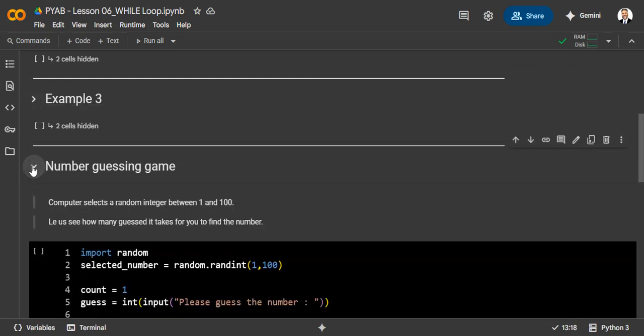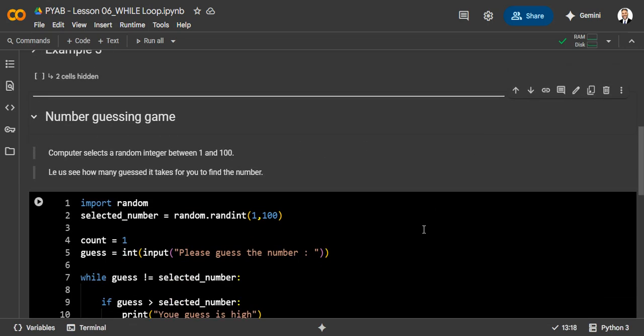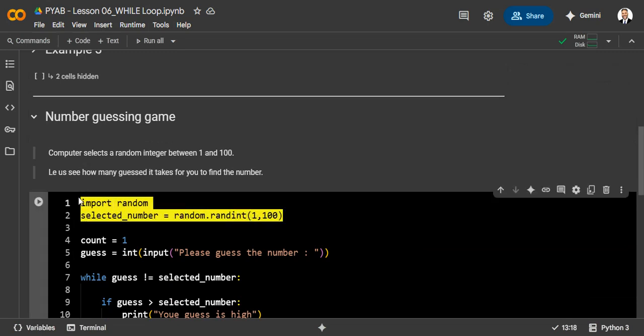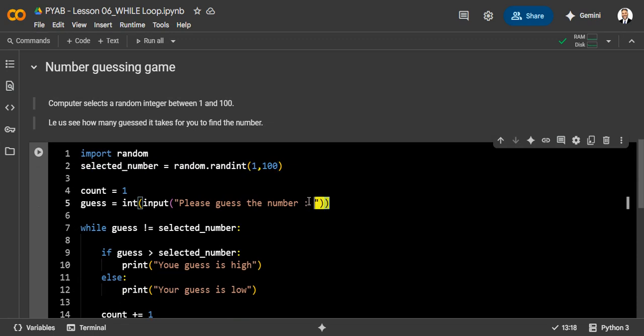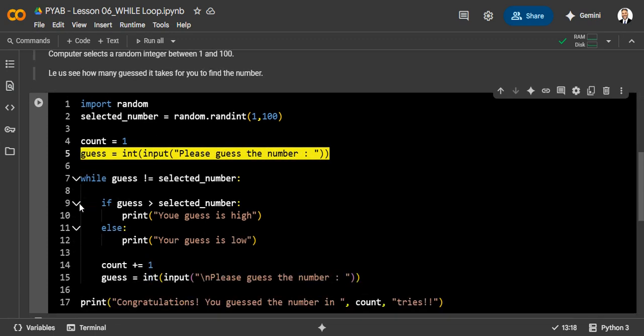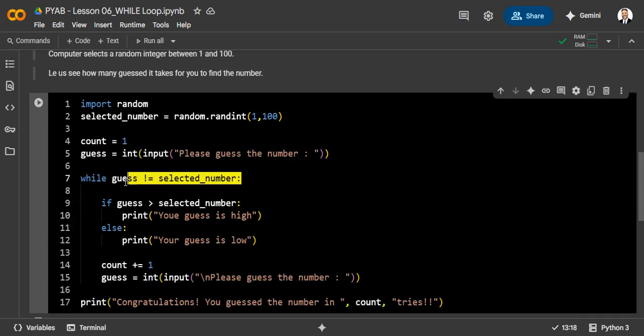The number guessing game. So the computer randomly selects a number. That number is between 1 and 100. So I am trying to guess the number. As long as my guess is not correct, the loop will keep on running. I'm guessing the number here.